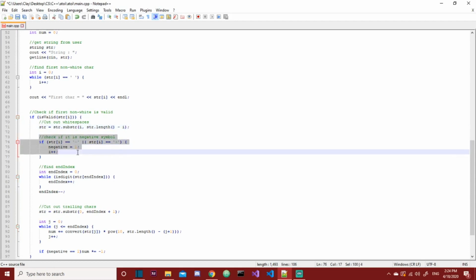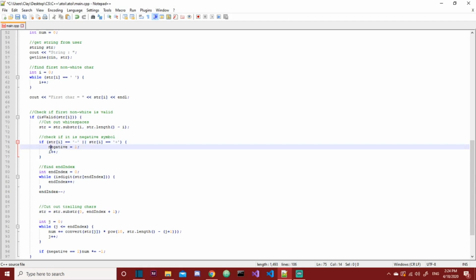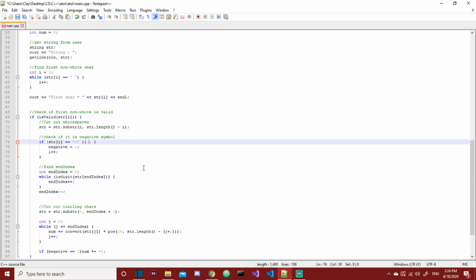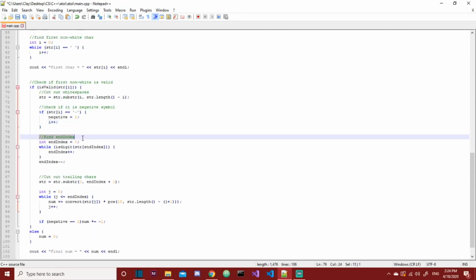And then we need to check if the first character is the negative or positive symbol. If it is negative, then we need to set the negative boolean to true. And really this isn't right, so I'm just going to get rid of that plus. You can do a nested if statement, but I'm just going to get rid of it. And then we're going to increase the index by 1 if it is a negative symbol. We do this because we want our start index to be where the numbers start, and the negative symbol isn't a number.